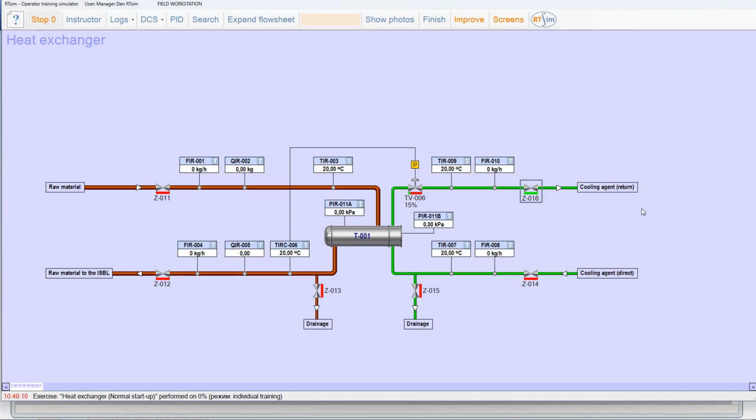Let's open the manual valve Z number 14. It is the third step. Our next step is opening the manual valves Z number 20 and Z number 11. They are here on the hot circuit.